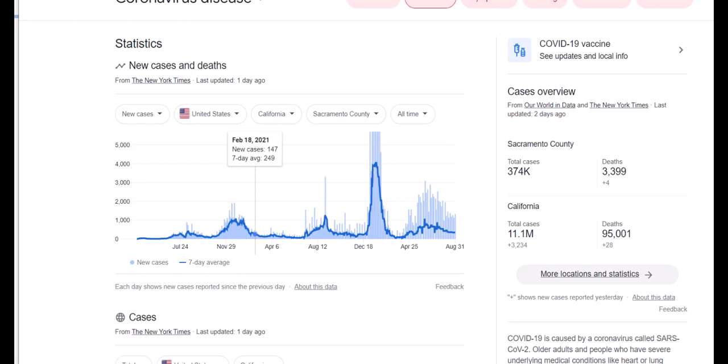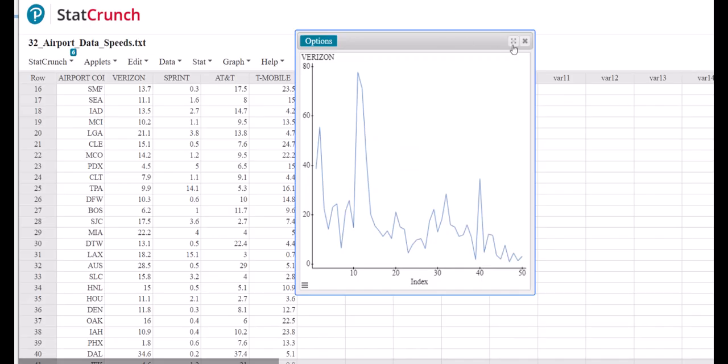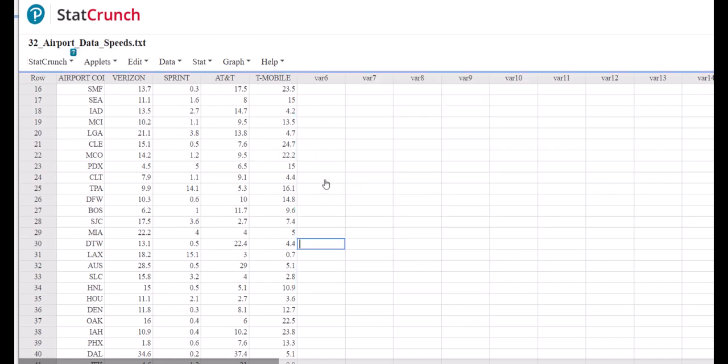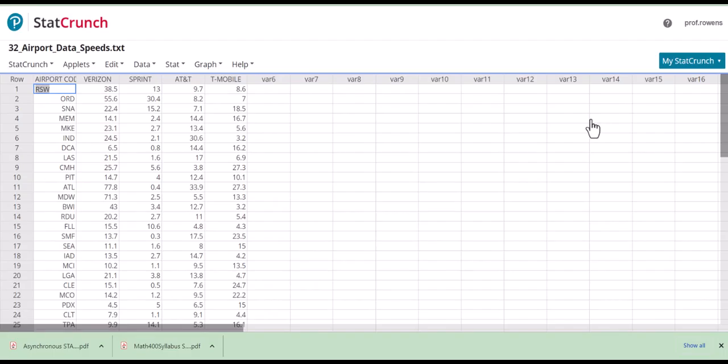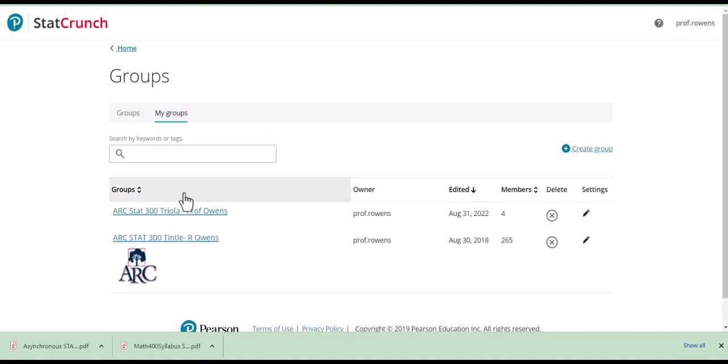So I'm going to go back to StatCrunch, and while I have you here on StatCrunch, what I want you to do is go to groups. So you're going to go to my groups. And you access that by going over here on the right, my StatCrunch, go to my groups. And then you won't see this, you'll just have a bunch of different things in here.